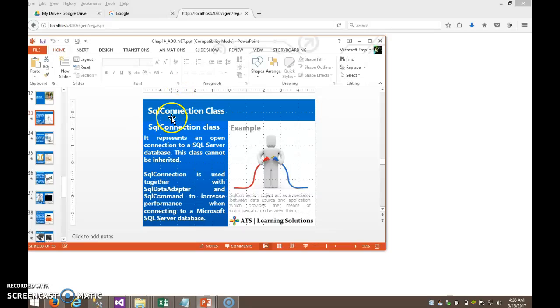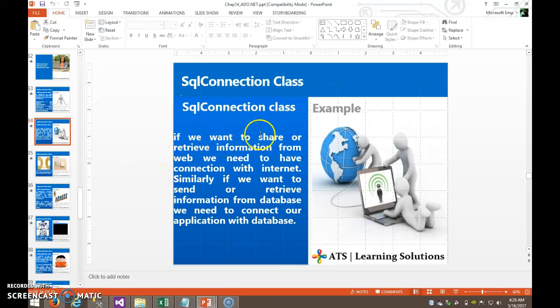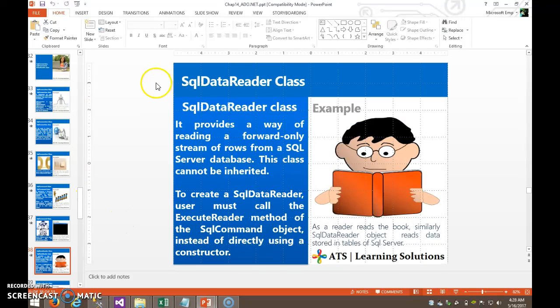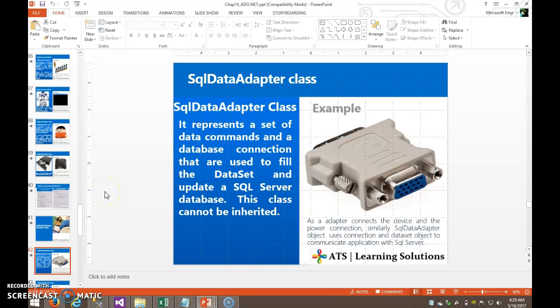You can find the definition of the SqlConnection class over there, what the SqlConnection class is and why we use it: to maintain the connection between front end and back end. In the next section you will get the SqlDataReader. Right now I'm using the SqlDataAdapter. It's like a parcel from front end to back end and back end to front end. It's just like a working connectivity adapter. So this is what SqlDataAdapter and SqlConnection are.